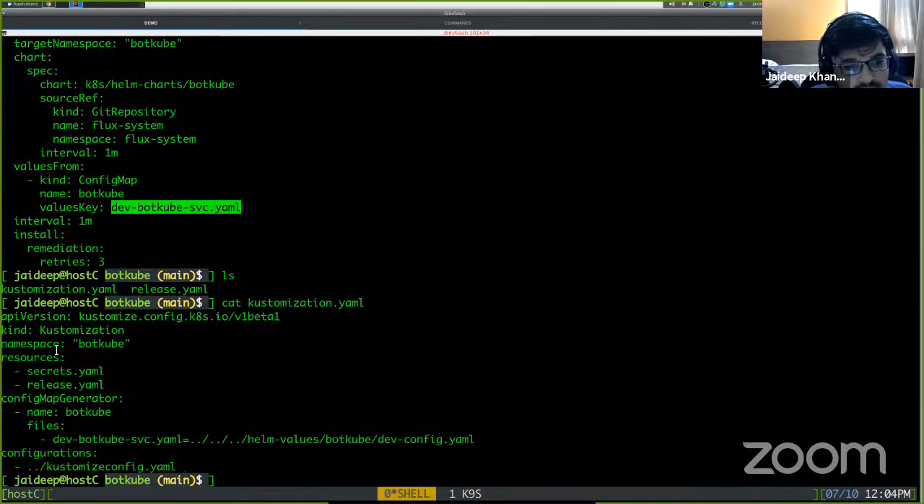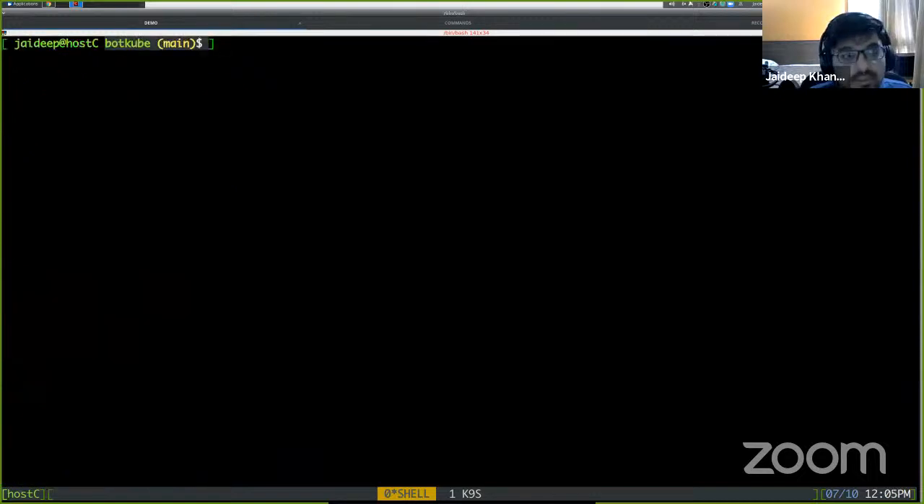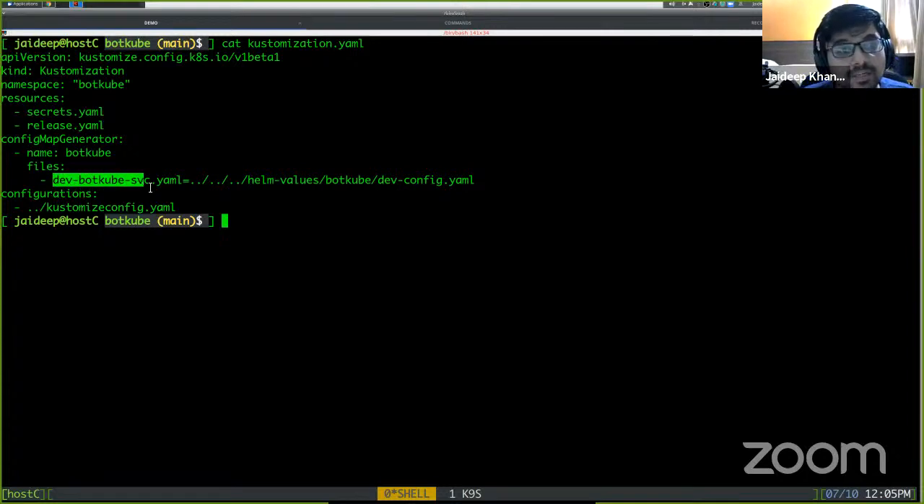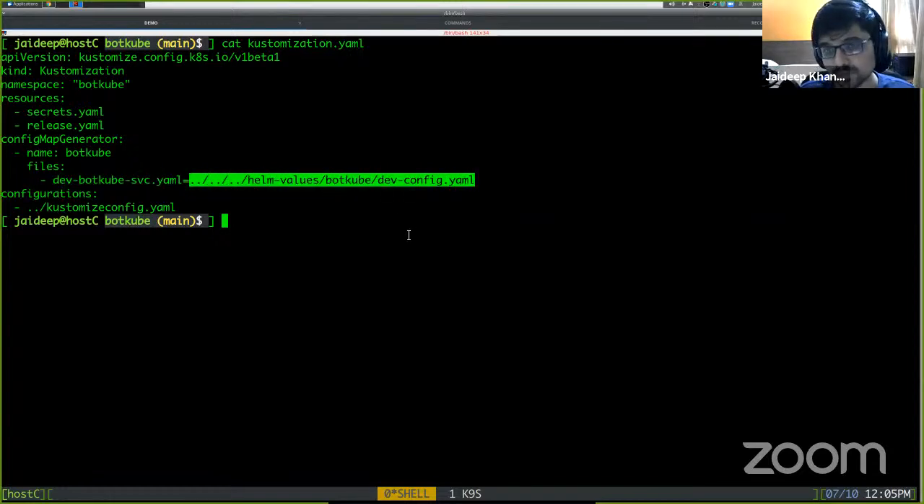Let me clear my screen, which will be easier to read. If we look at it, we have the resources, secrets, and release as well. Secrets we will create just now using SOPS. Now we have the config map generator, and this dev BotQ service.yaml refers to the values file stored in this path, which is part of the Git repository itself. We will come back to the customized config. Now let us create our secrets.